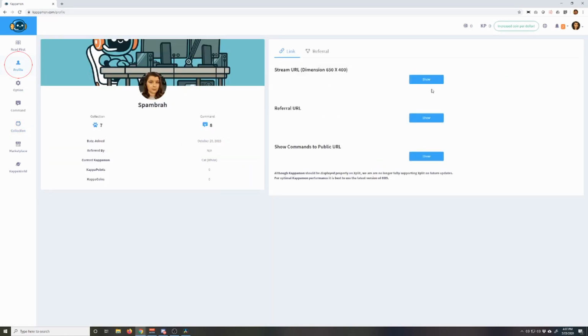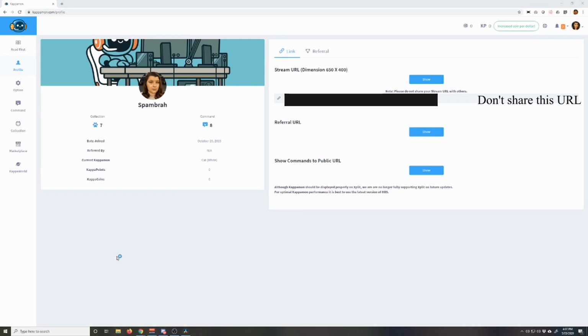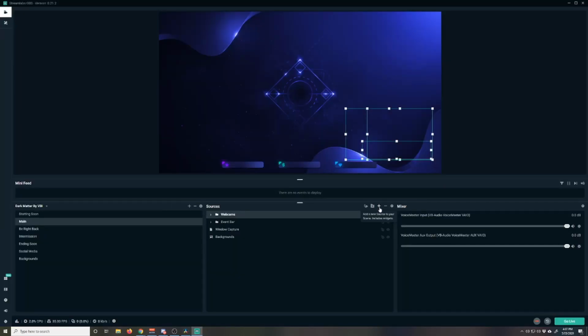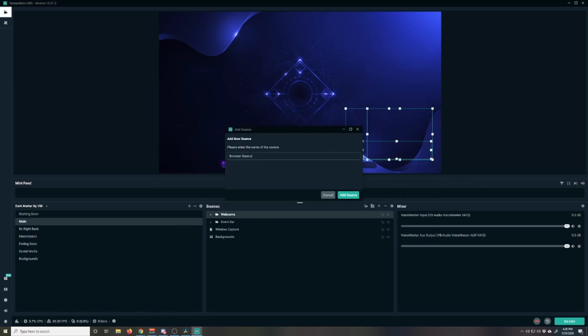So this is the important part here. In your streaming software, I'm going to use Streamlabs as an example. In Streamlabs, we want to create a new browser source. Now that Streamlabs is open, I'm going to click on New Source in my preferred scene. This is the exact same for OBS as well, so the instructions are just the same. We're going to pick Browser Source, and we're going to click Add Source.